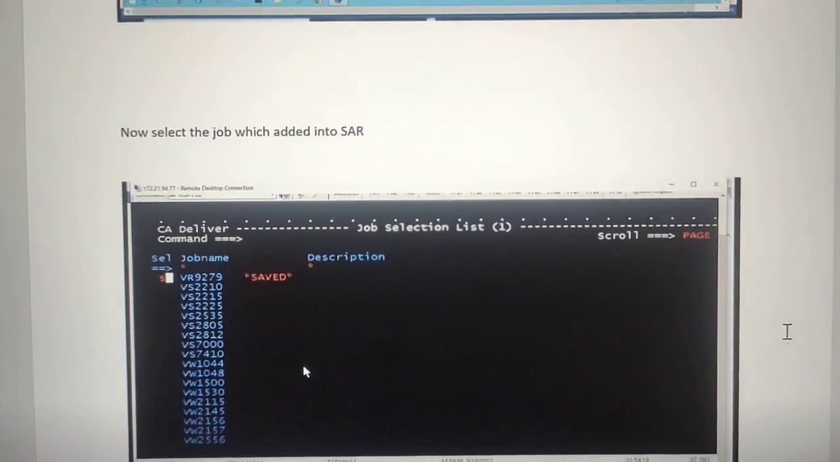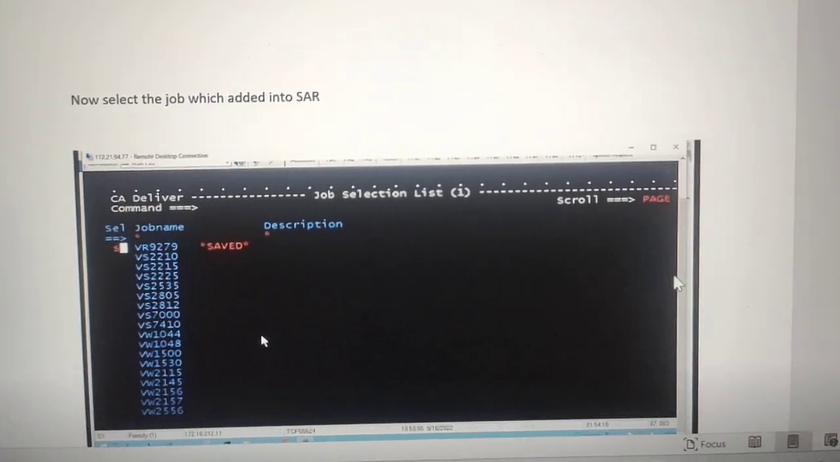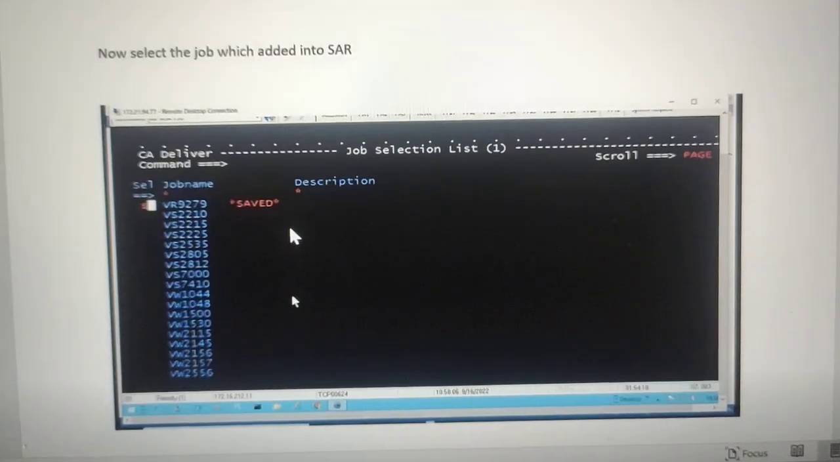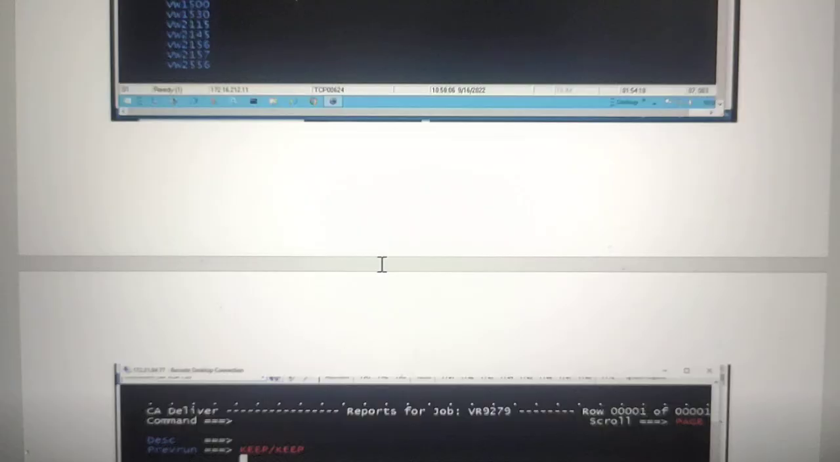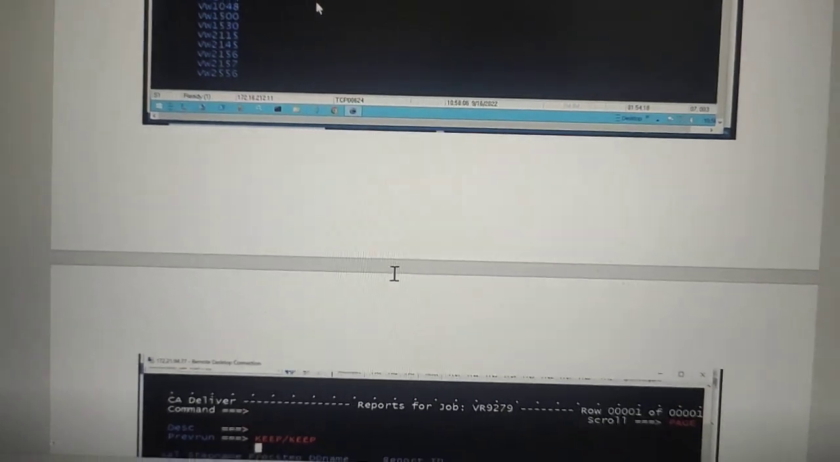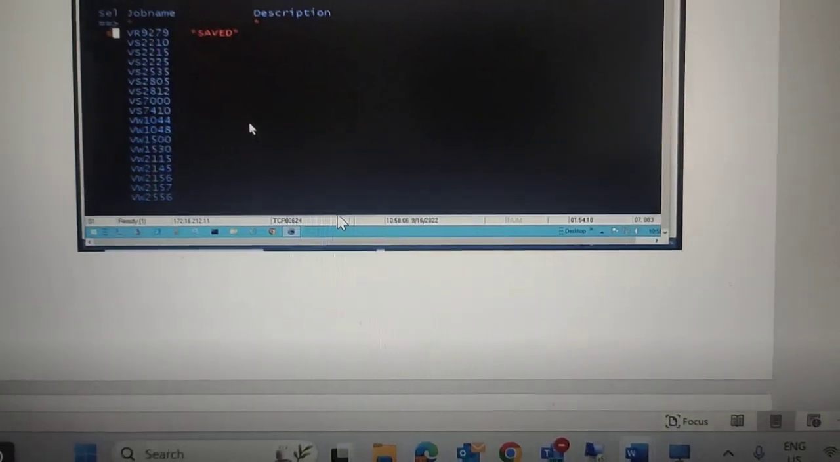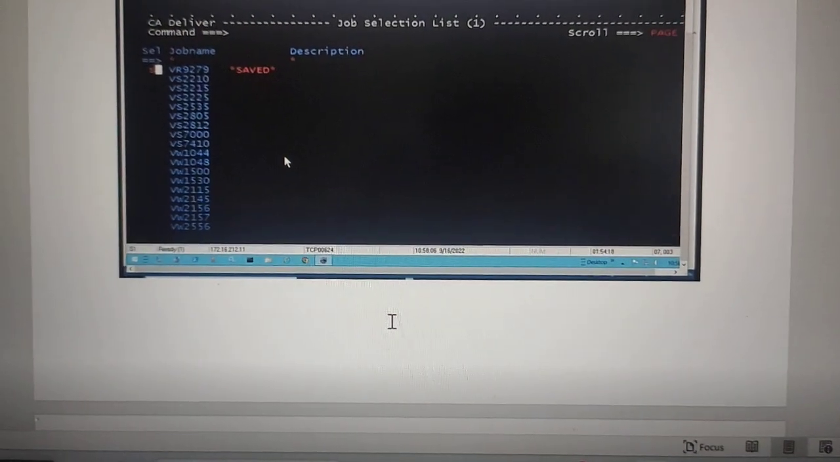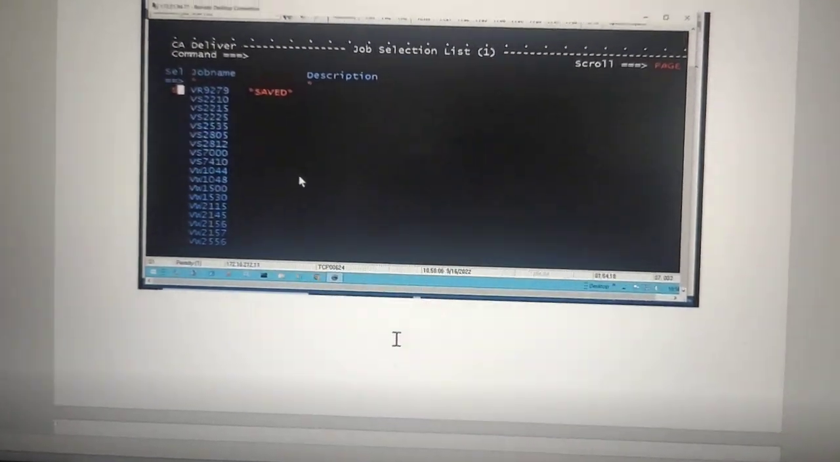So once all the changes are done, jobs will be saved as shown in the picture. You just have to come out and it will get saved automatically. You don't need to type anything in the save panel. You just have to press F3, and it's saved automatically.